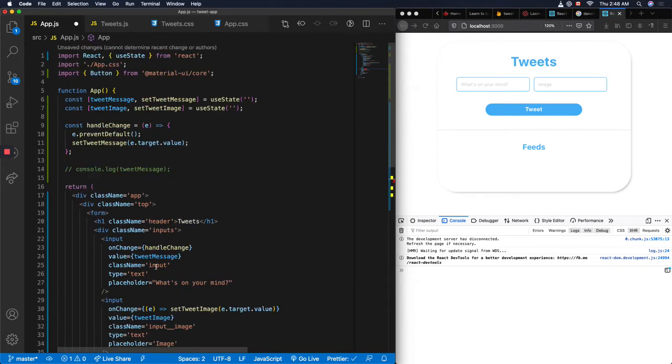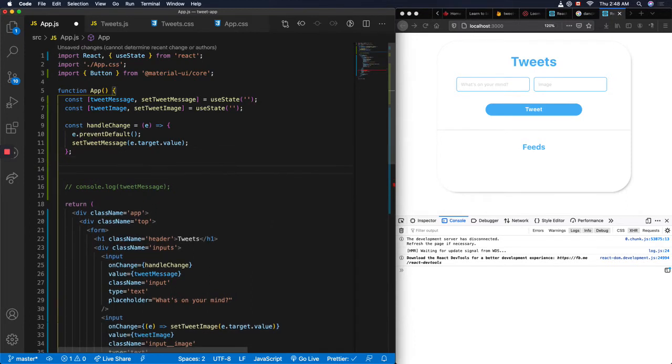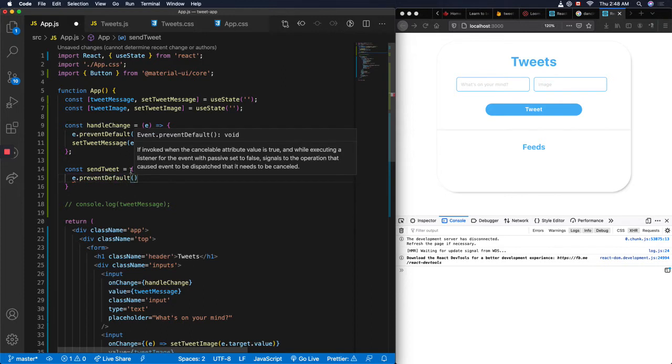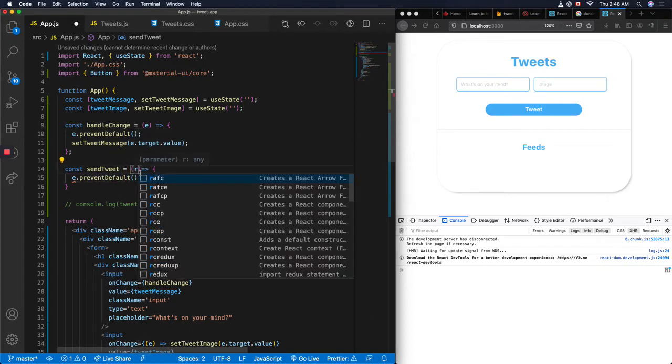I'm going to write it out here, and I says const sendTweet. So what do I want this to do? I'm going to write my line of code here. To start with, let's prevent the default behavior.